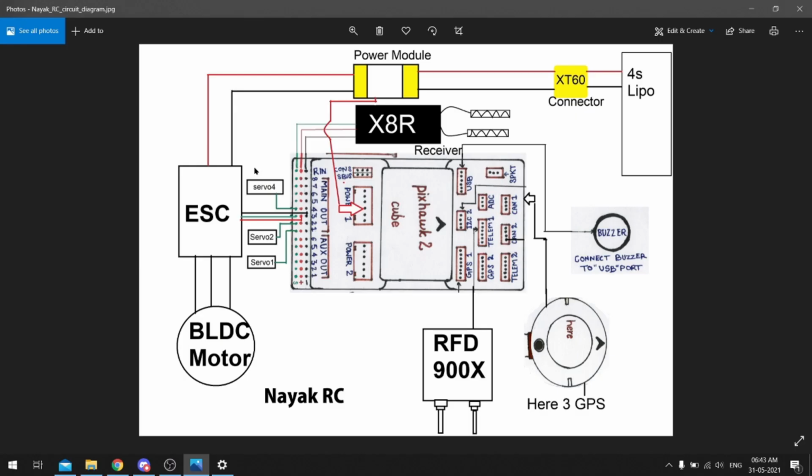Let's go to the main output ports. So in here the PIXSOC has main outputs and auxiliary outputs. You see here main outputs 1 2 3 4 5 6 7 8 and auxiliary outputs are also 1 2 3 4 5 6 7 8.